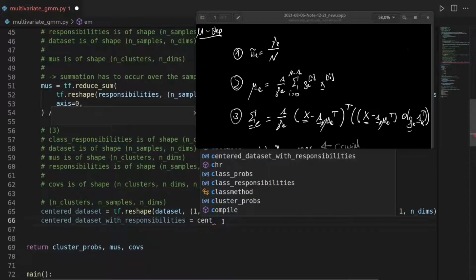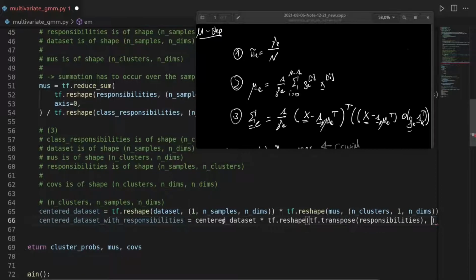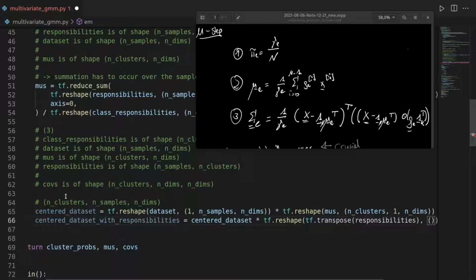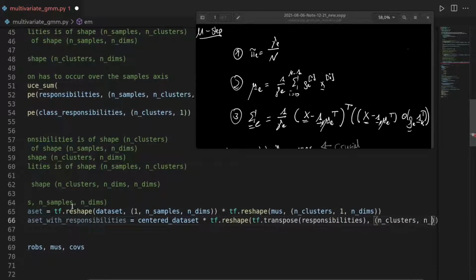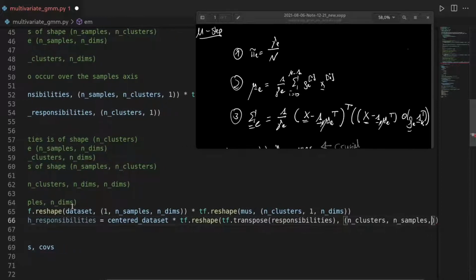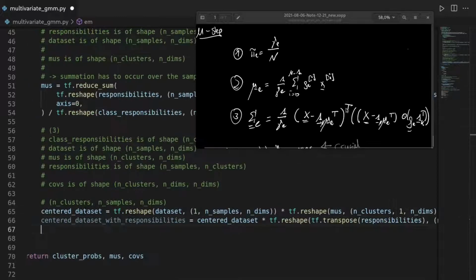So we take the centered data set as is and element-wise multiply it with something that is reshaped, but first it is transposed. So we transpose the responsibilities, and then we reshape it into, well, it has already the n clusters, so we can use n clusters. It has the n samples. We just have to add the auxiliary axis here such that the shapes match. So then we can make this scalar product basically.